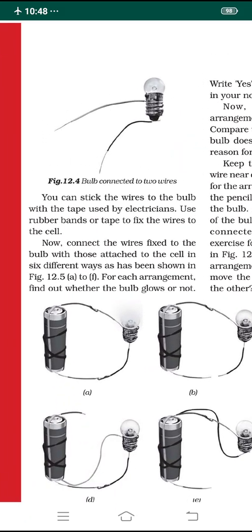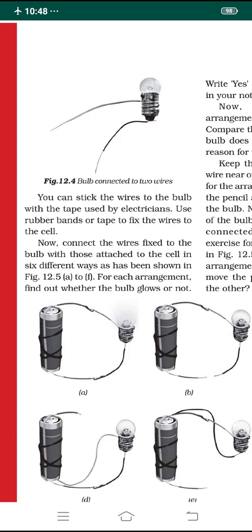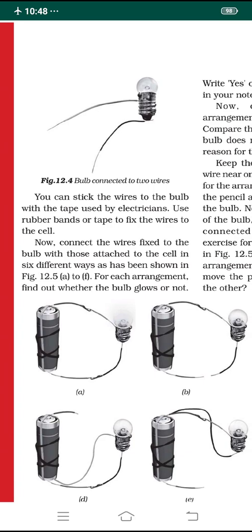Of those two wires, one is connected to the upper terminal of the bulb, the middle portion just below the glass case, and the other is connected to the other terminal of the electric bulb. You can connect or stick the two wires to the bulb with tape. Sometimes use a rubber band or tape to fix the wires to the cell.